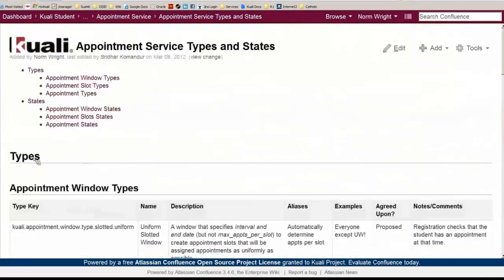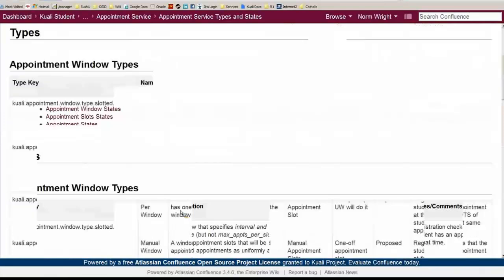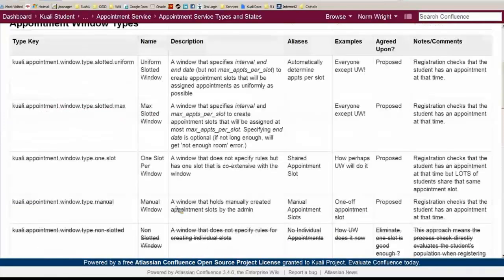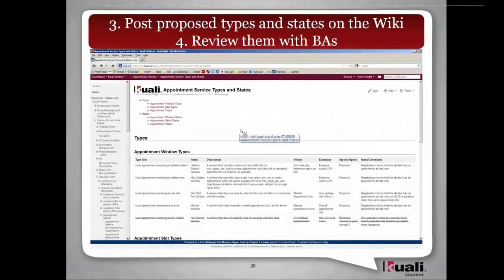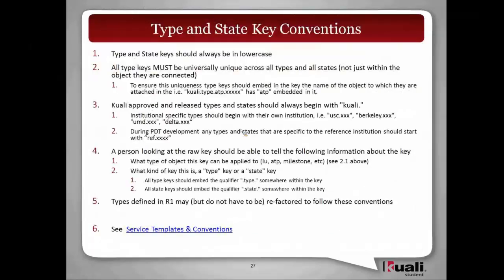All right. So again, we post them out here for everybody to be able to look at and read, and the idea is to make it straightforward for everybody to see and to understand, and so everybody knows where to go to look at them and find them. That's really important. So that's sort of the next stage, and then we review them with the BAs.